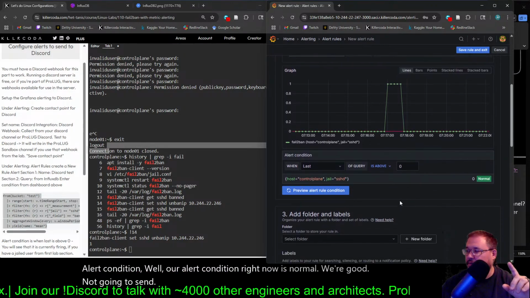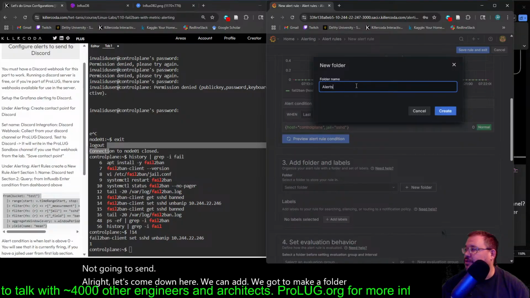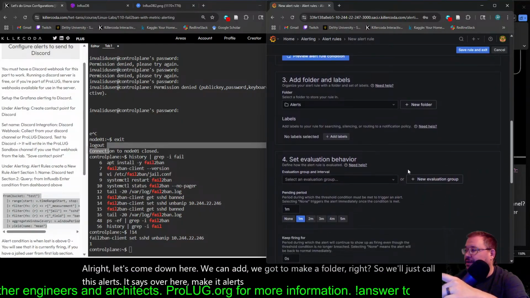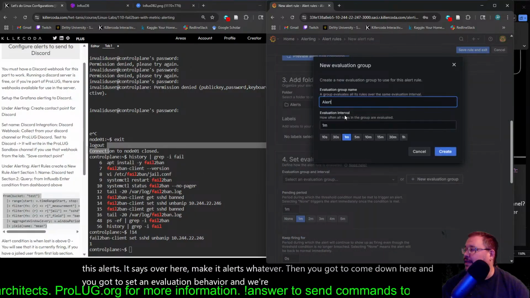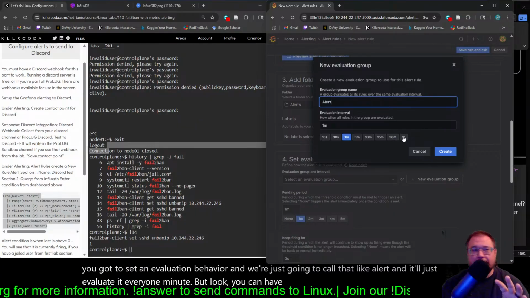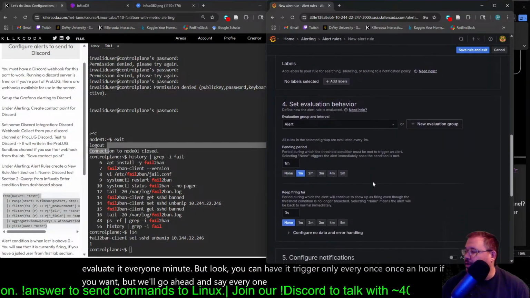All right. Come down here. We got to make a folder, right? So we'll just call this alerts. Then you got to come down here and set an evaluation behavior. We're just going to call that alert, and it'll evaluate every 1 minute. But look, you can have it trigger only once an hour if you want. We'll go ahead and say every 1 minute. Go ahead and create. Okay, good.